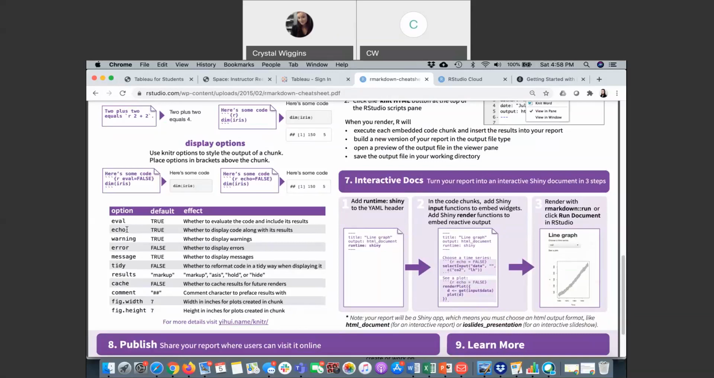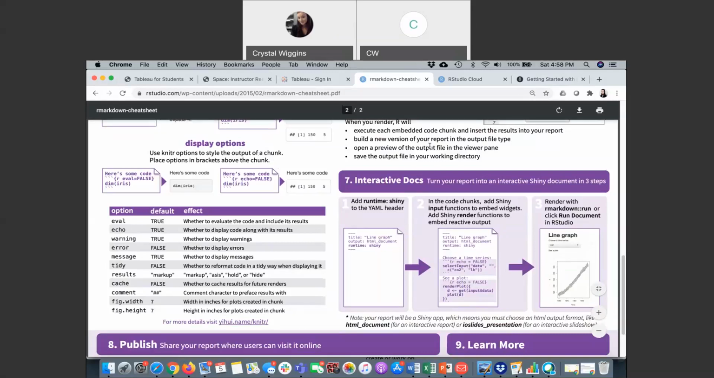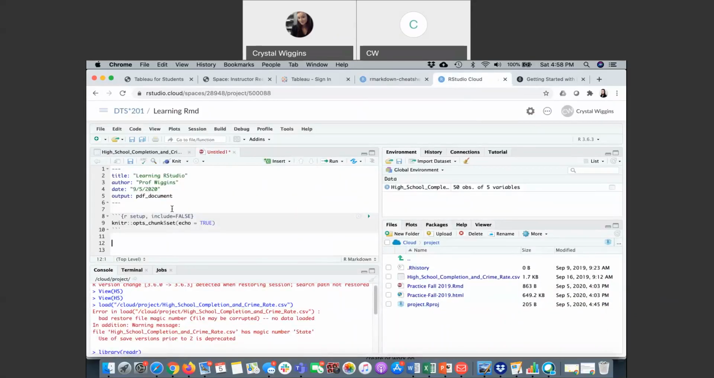Now for your projects, please do not do anything with echo because I want to see your code. I have to see your code. I don't just want to see your output. But I'll show you what it looks like both ways. So leave this little chunky guy here. And I am going to paste in some stuff for you that I've already written.